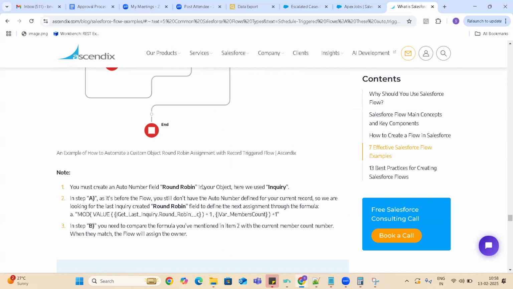Very, very important concept, guys. As an admin, flows is your heart. Sharing settings, flows, very, very important topics. Dashboards and reports are not that complicated. But sharing settings and flows, there is too much to learn, and these two are the pillars of the admins.